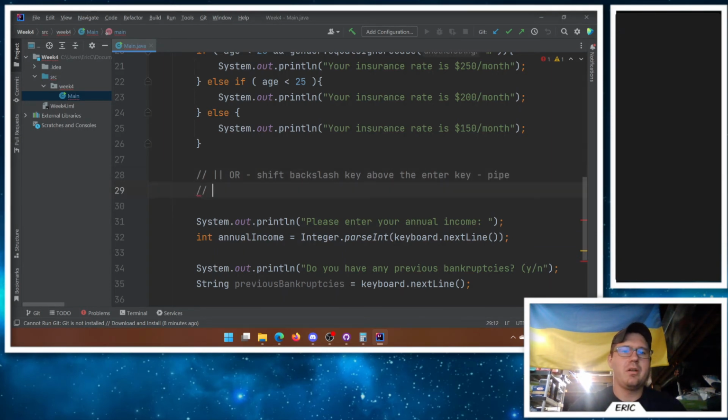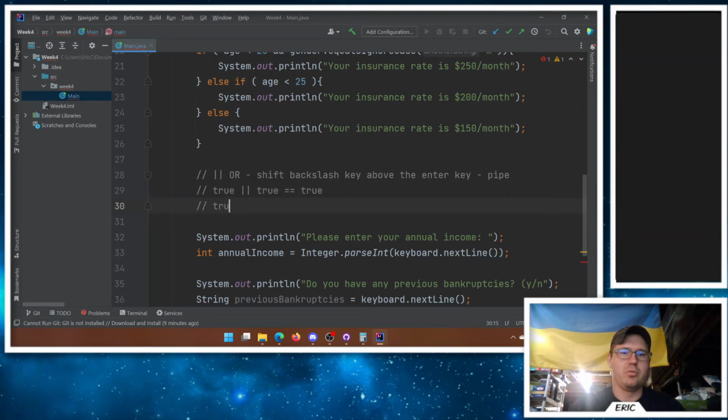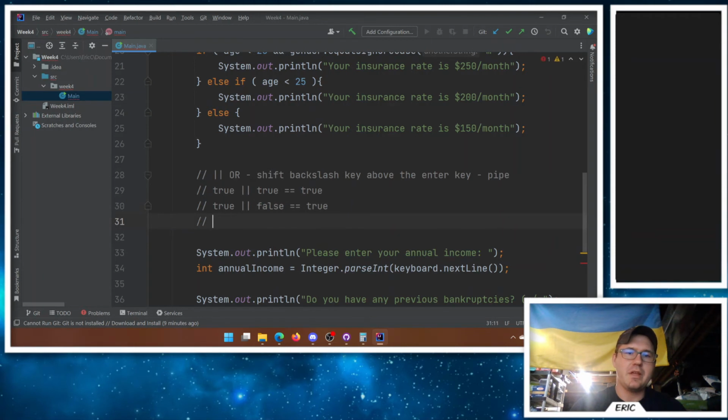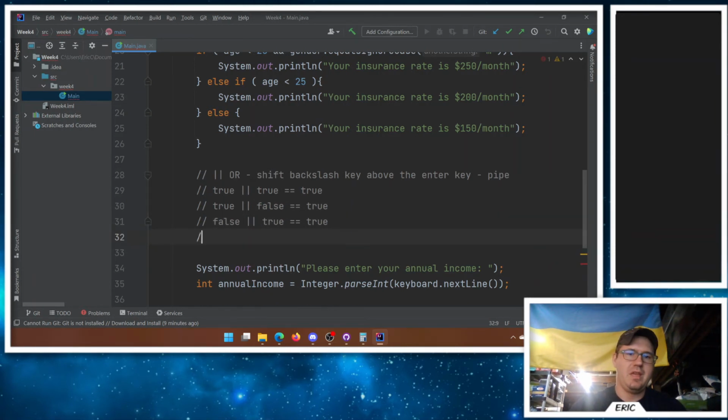So with an or, it's true or true, and you'd guess the whole thing is true, right? If this or that, the whole thing's true. If true or false, the whole thing is true, because one or the other has to be true. False or true, the whole thing is true. The only time you get a false with an or is if they're both false.